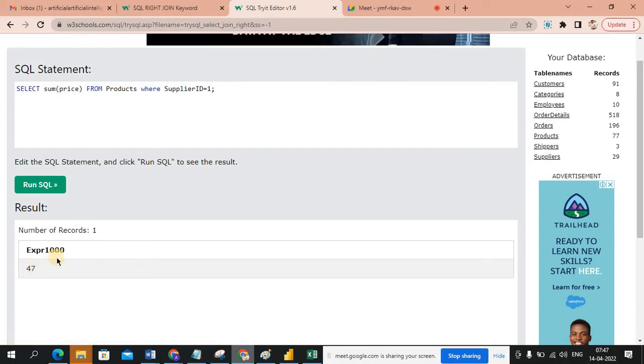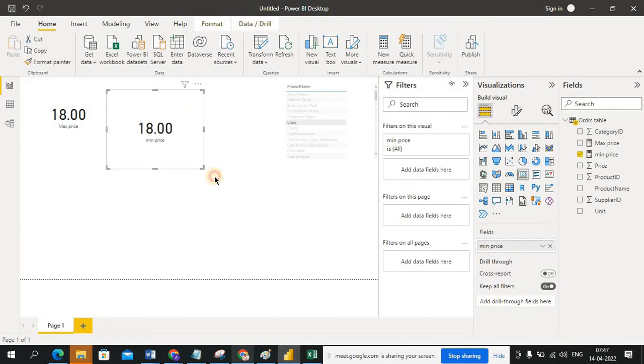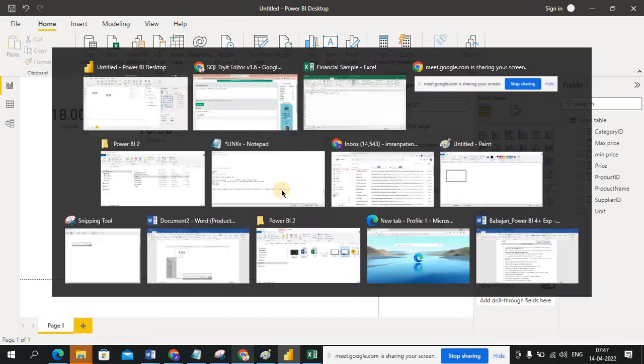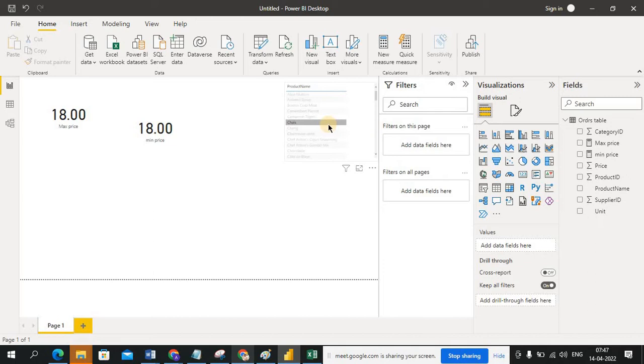47 is a number of record 1. Okay, so here the supplier ID 1, 47 is a value. Now here I have to write the condition. So wherever 1 is there, the value is showing 47. Now supplier ID is there, right? Just clear this screen.